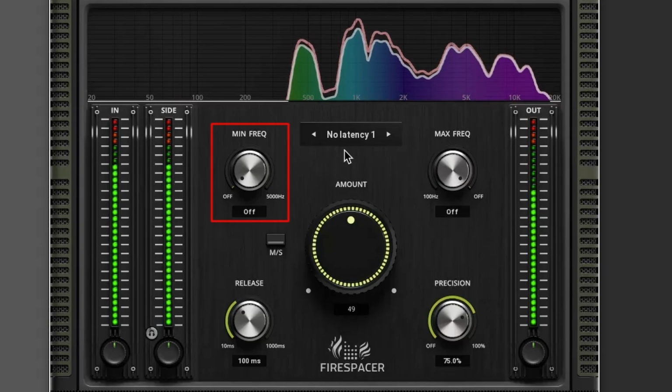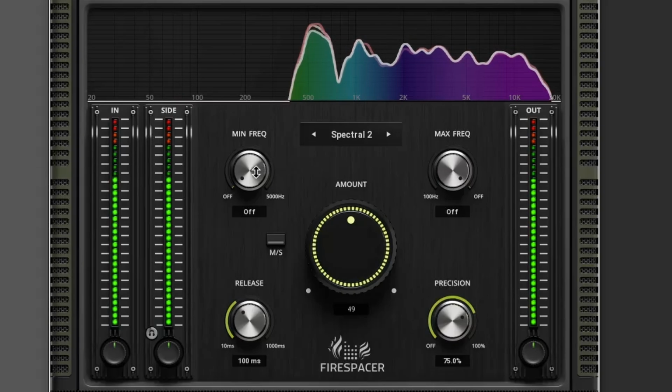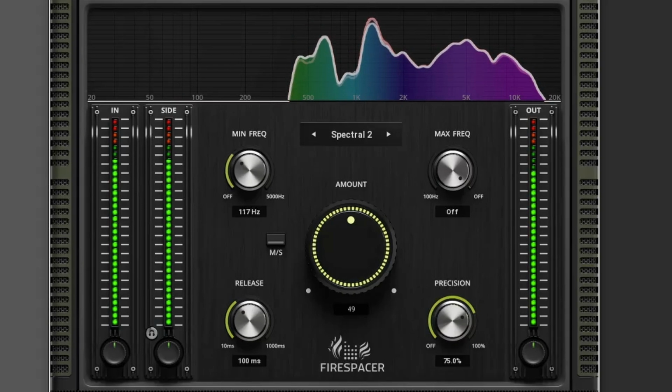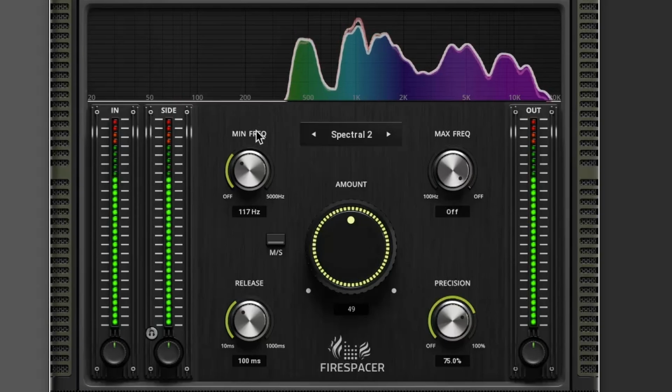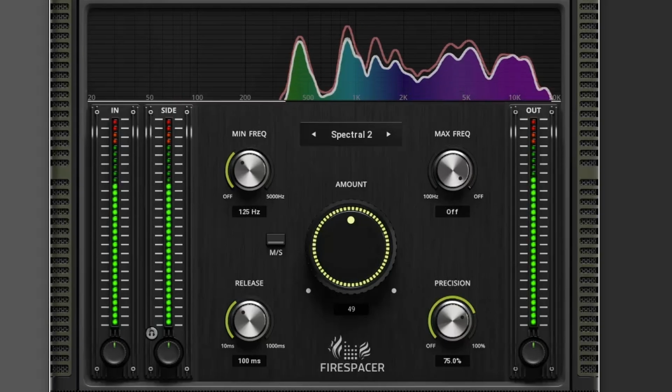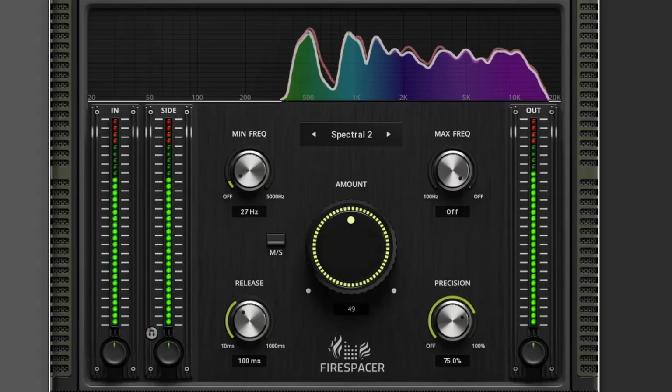The min frequency control sets the minimum frequency to be processed, ensuring frequencies below this threshold are unaffected. This is useful to maintain the integrity of instruments like guitars, while still providing room for vocals.